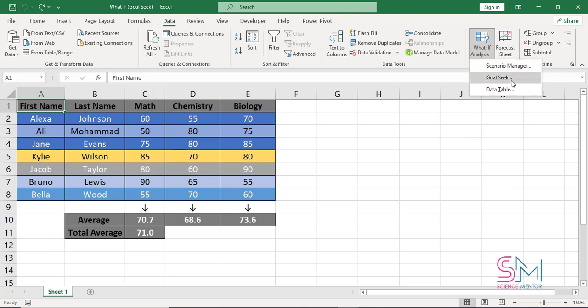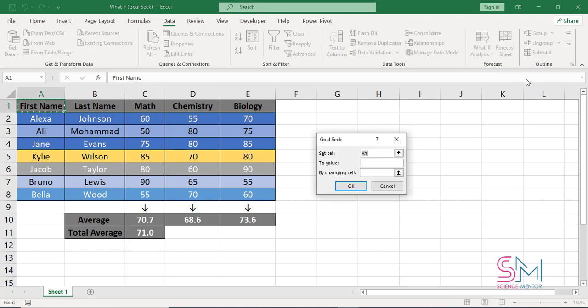On the Data tab in the Forecast group, click What If Analysis. On the drop-down menu, click GoalSeek.